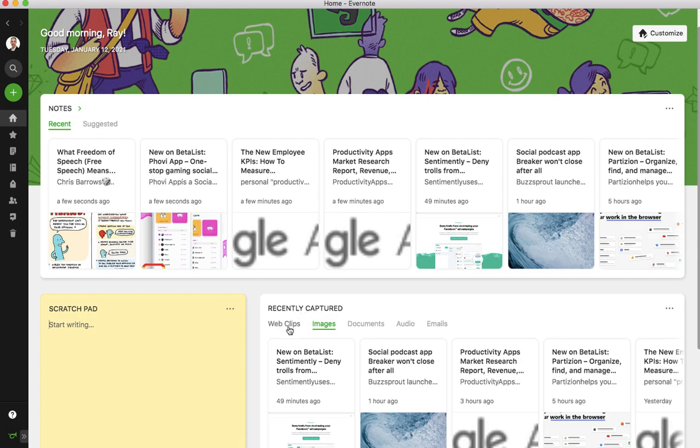We have the ability to filter to web clips, things that you've used the Evernote web clipper in order to capture into Evernote. We have Evernote Images, and so any images that are embedded inside of a note, documents, audio, and emails. And presumably there will be more of these tabs in the future. I'm not sure, but I'm guessing there might be.